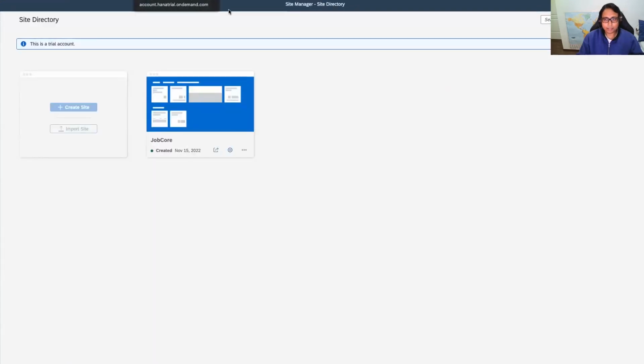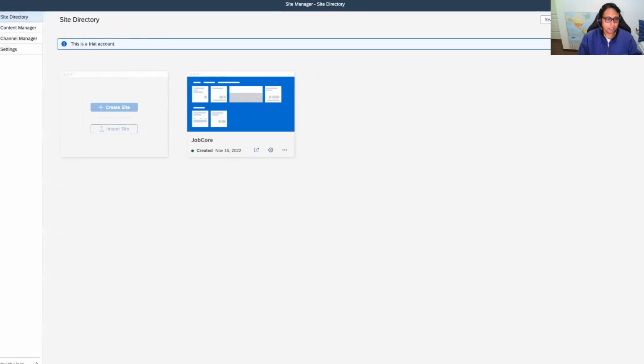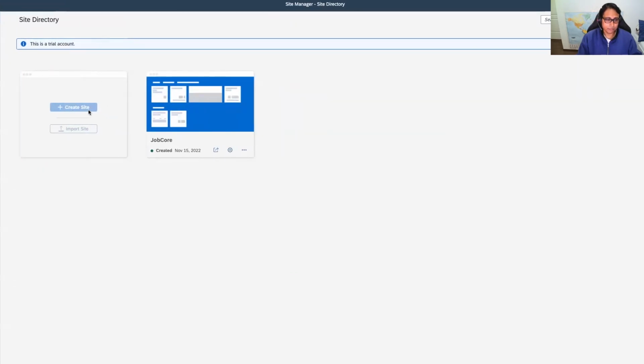And once you are assigned these roles, especially the LaunchPad admin role, you should be able to access the site directory and go through all the panels here: site directory, content manager, channel manager, and also create sites using this create site button.